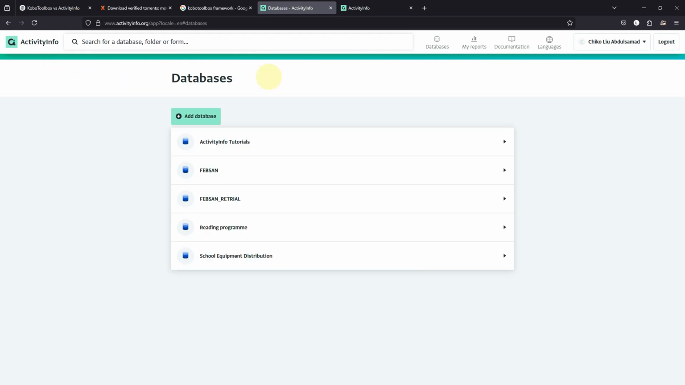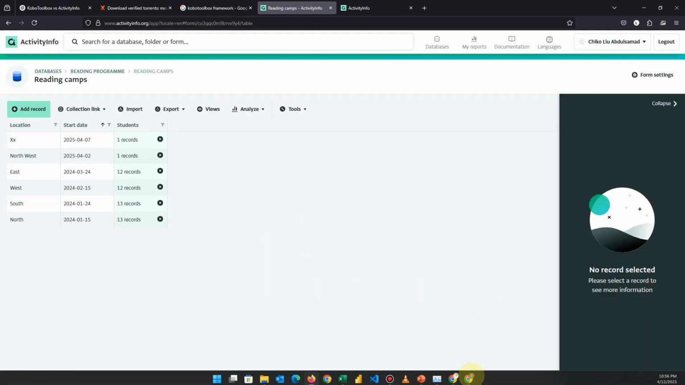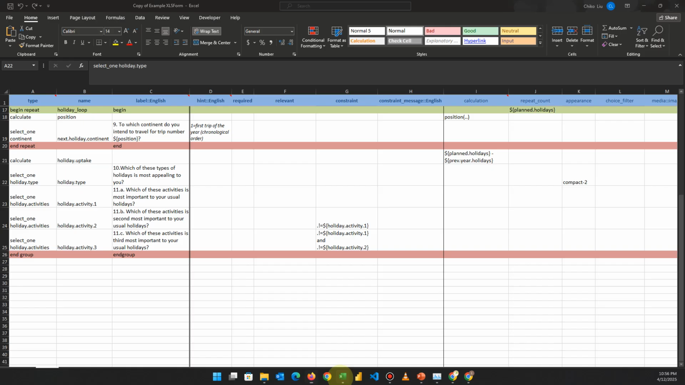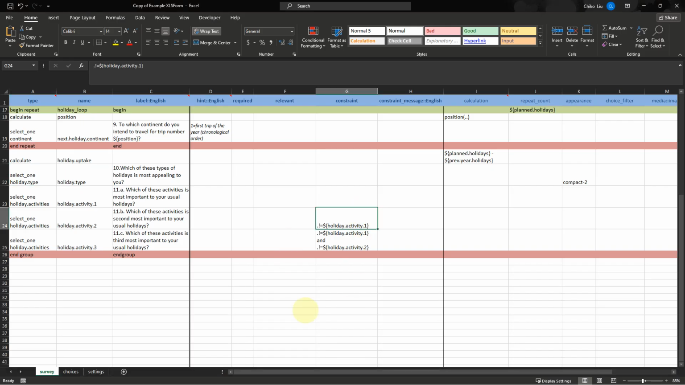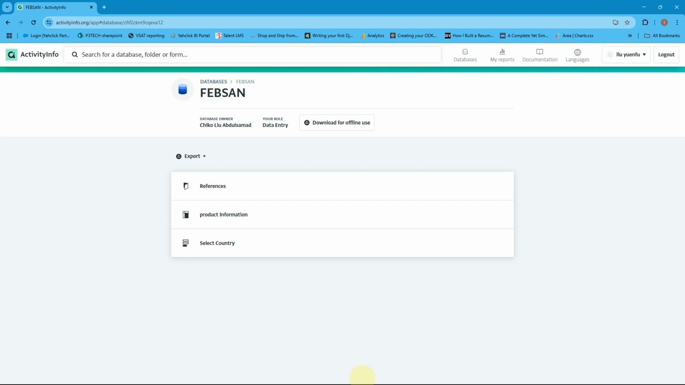Let me go to database. I will try and do some other advanced form building, and I most likely would link it up with other tools. I'm curious, it does have API capabilities, right? So let me go back to here. Is this mine? Okay, no.